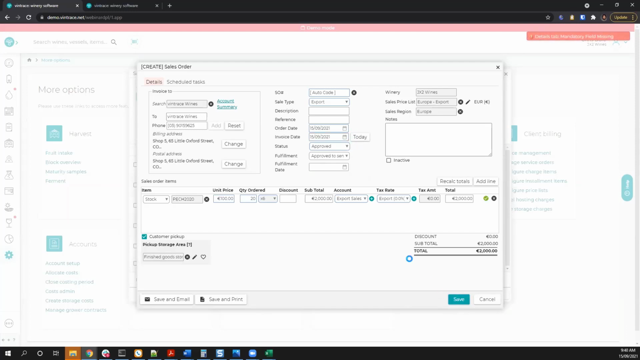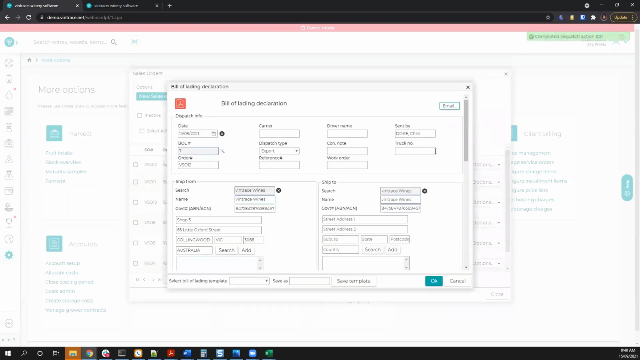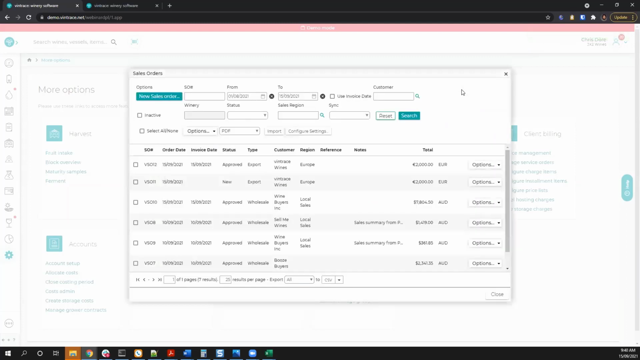Invoice dates. And you'll see there's completed a dispatch up the top there. So that stock is now already dispatched out directly from doing the sales order. So if it's stock out the door straight away, you can do it with that option.